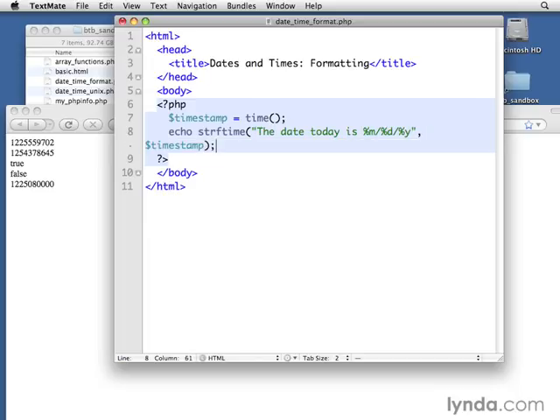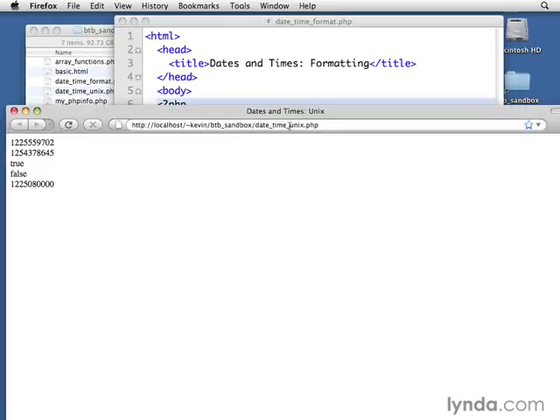Let's go back over to our browser and try that out. Instead of loading up Unix, I'll load up format.php. There we are. So today is November 1st, 2008. Now today is not actually November 1st for me. Instead, I set my system clock to that time so that I could show you something.